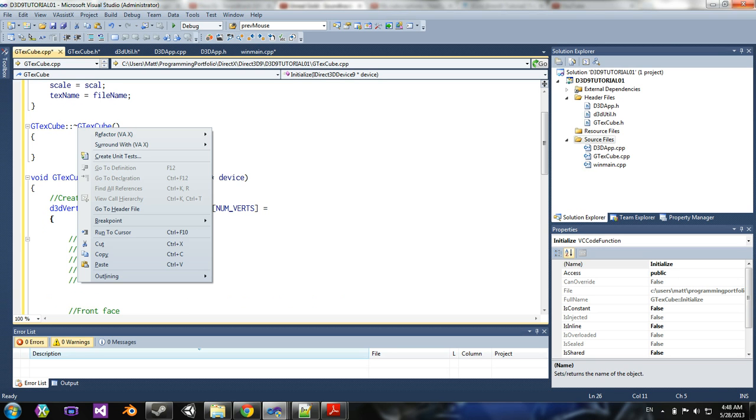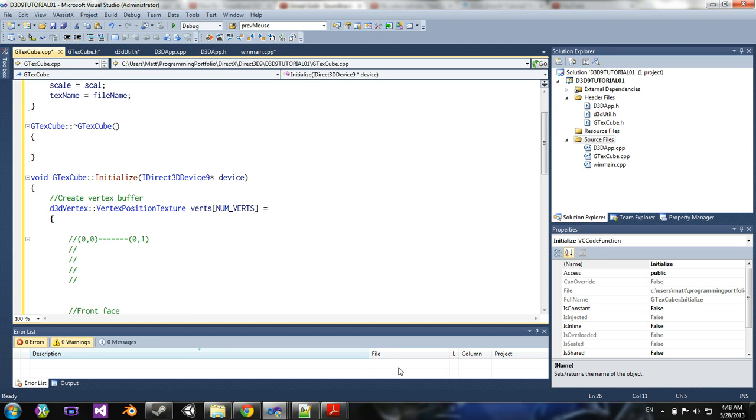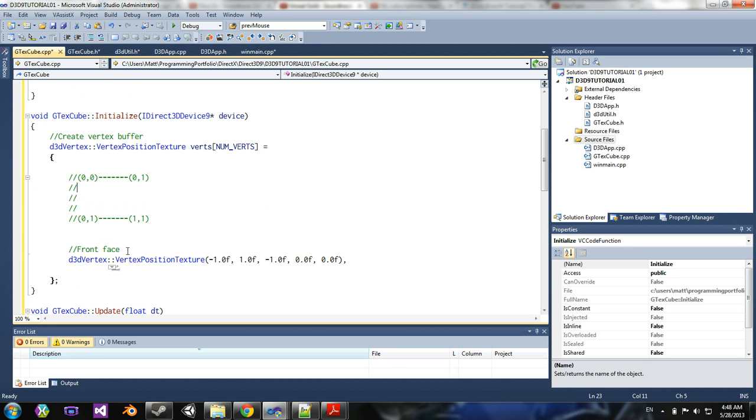This would be 0, 1, and you'd go over, and this would be 1, 1. So if you can visualize it for each face, this is one face, and then the other face, and we have to keep doing that. So these are the UV coordinates.